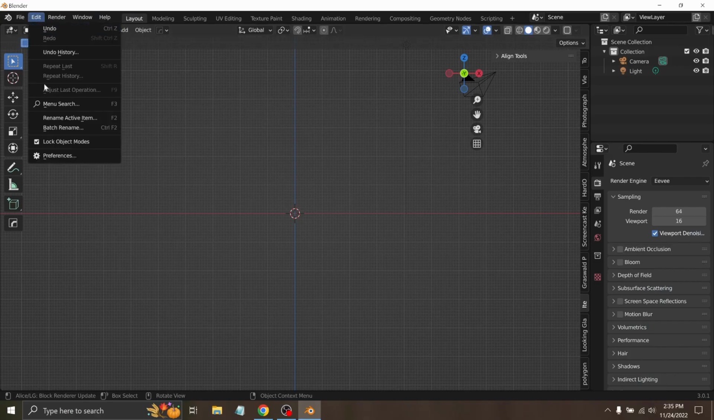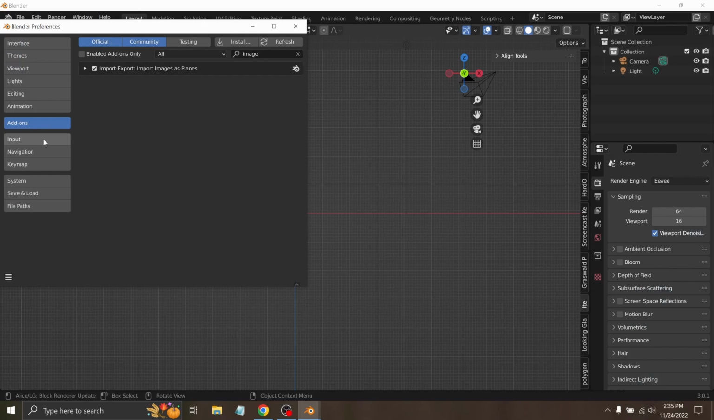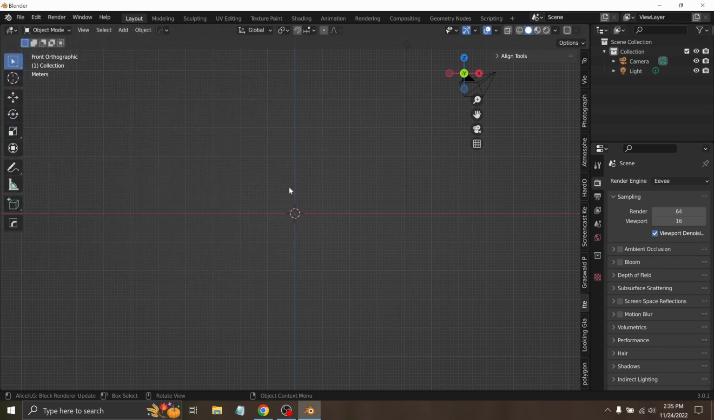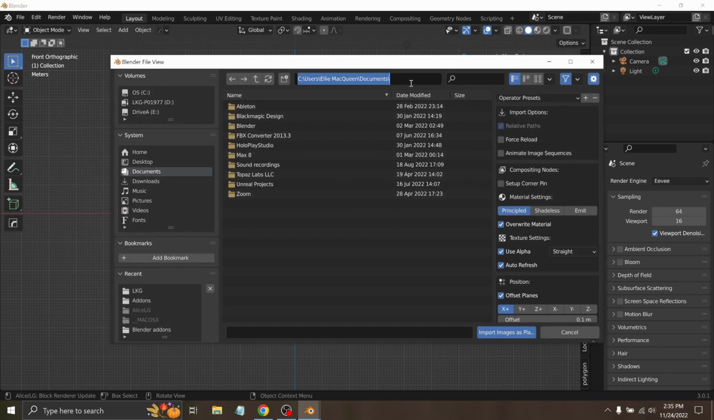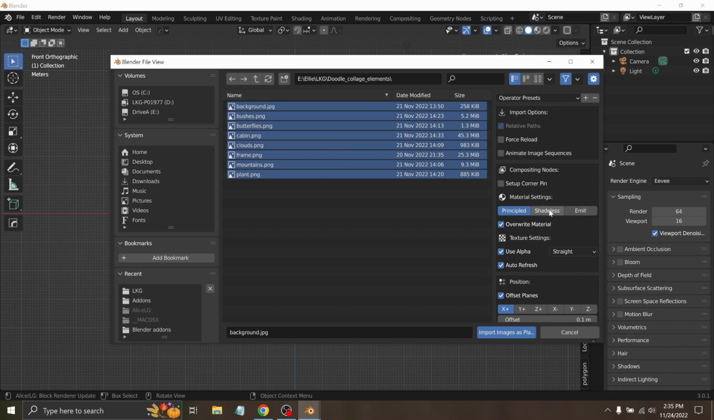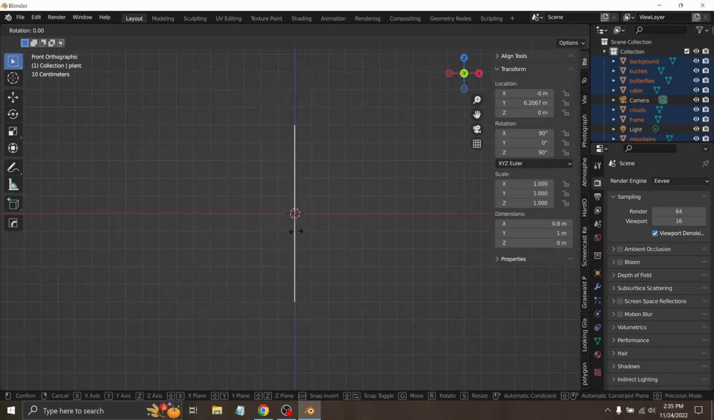Next, import those images as planes into Blender. Toggle on the import images as plane add-on in preferences to do this. And when you import, choose a shadeless object. This will save you messing around in the shader editor for a minute. And do all this for all the layers and then roughly arrange them.